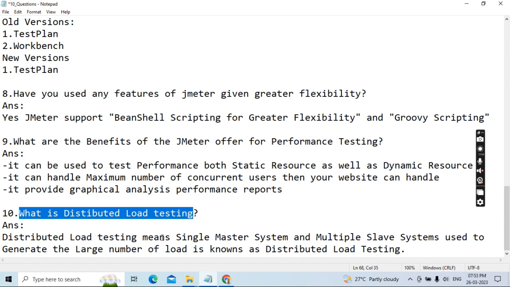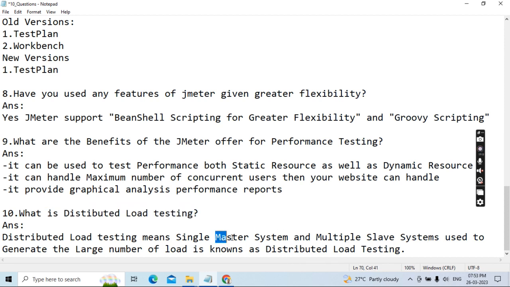Distributed load testing means a single master system and multiple slave systems used to generate a large number of load is known as distributed load testing. Master system means that is your system, which you are currently monitoring. Multiple slave systems, right? Slave system means load generators; it's another name for load generators. These load generators may be sitting somewhere. All the machines' hardware configuration is used to distribute the load and generate a large number of load, but all the test results come to be monitored in the master system only.